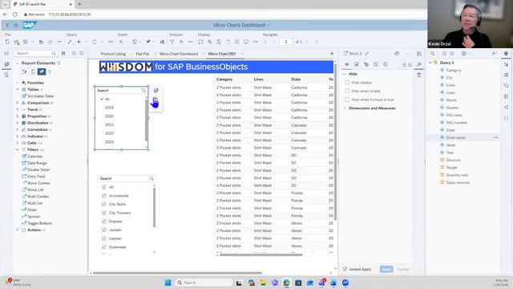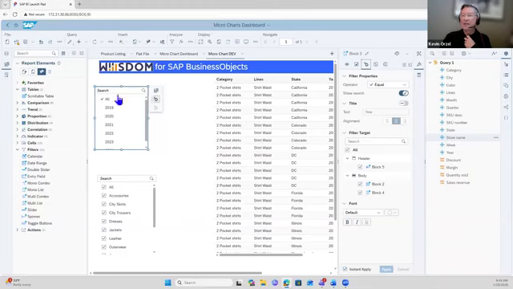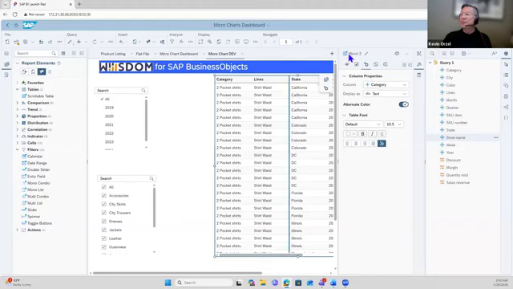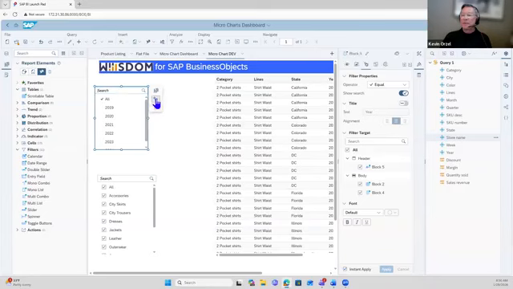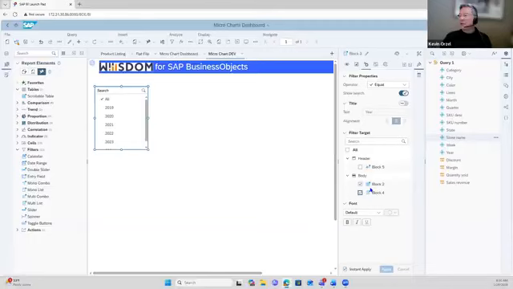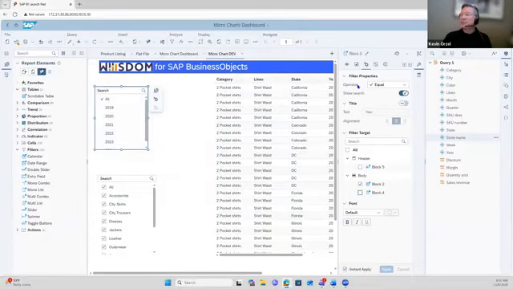scrollable table. Same thing. I need to assign this filter, the year filter, to that scrollable table. And by the way, that scrollable table is block 2. Do you see it up here? Block 2. So we're going to assign this filter to block 2. And I do that over here. You see I'm in filter properties and I just select block 2.